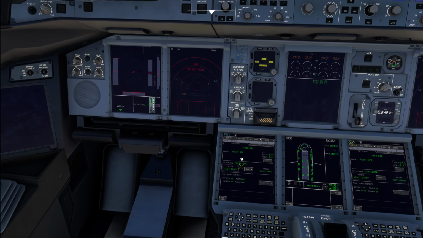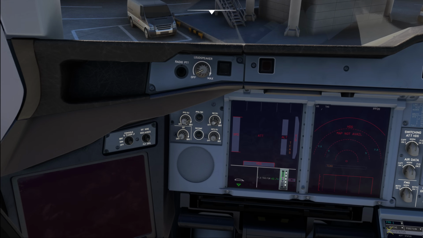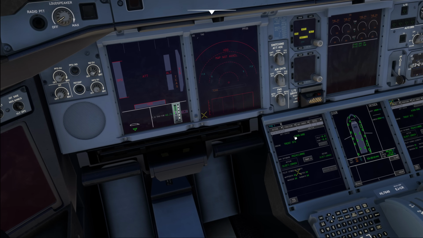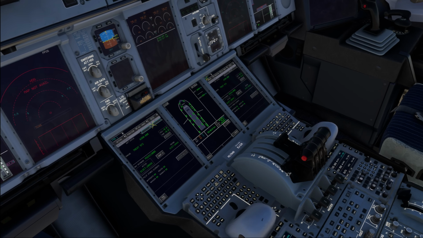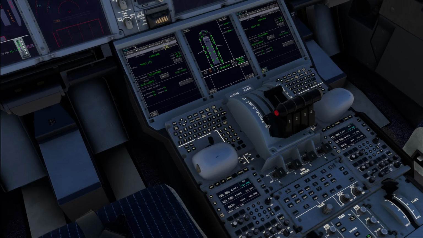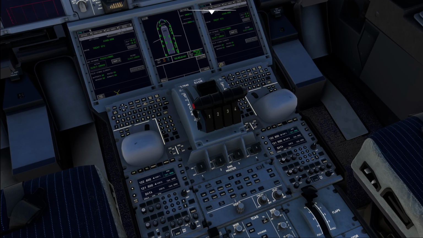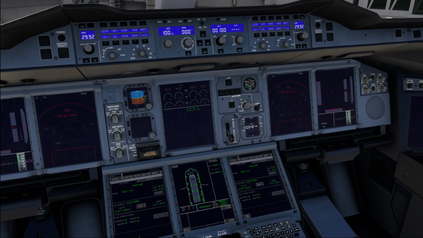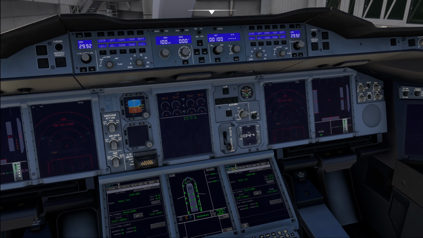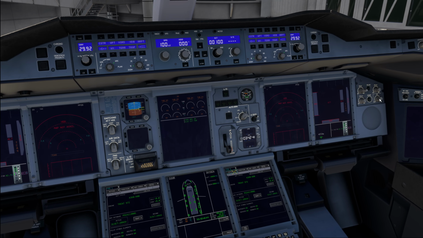Next up, we are going to tune our display brightness, which we can find up here for the primary flight display, the navigation display, and the multifunction display, which is the panel that you have your FMS on. Now, then we also have the two ECAM screens, and those are the engine warning display, which is the upper one, and the system display, which is the lower one, and again the same on the first officer's side.